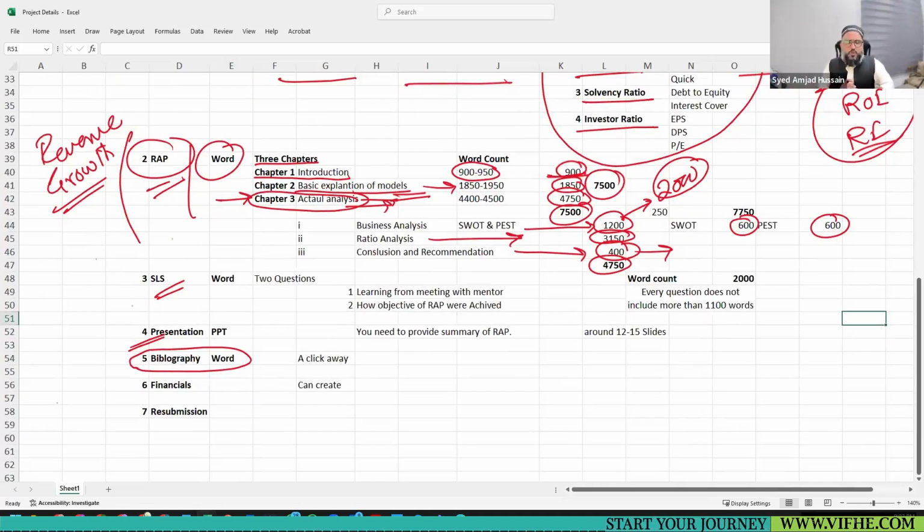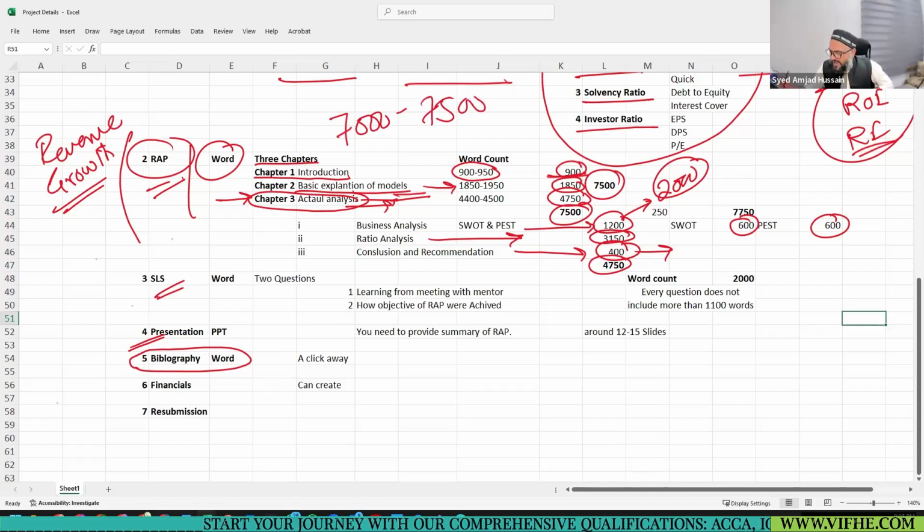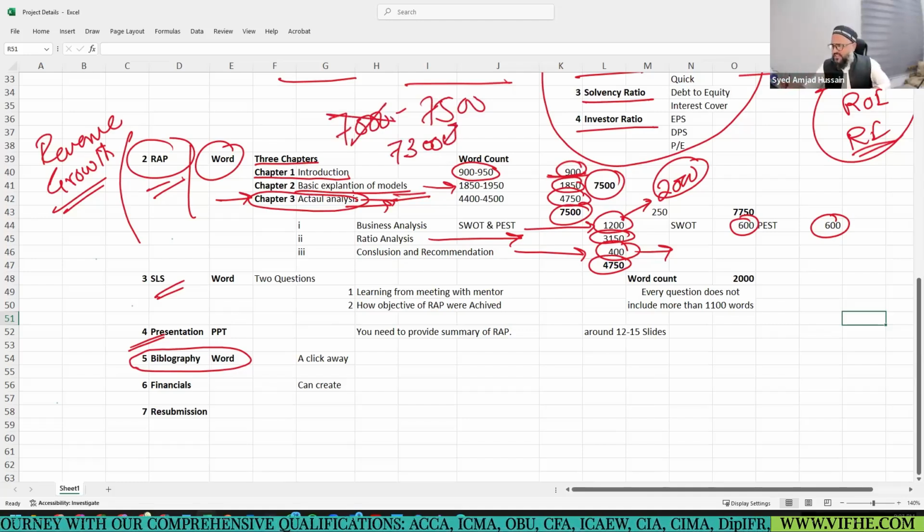Minimum word count is 7,200. Again, in your OBU info pack, the examiner mentioned 7,000 to 7,500 words, but I recommend 7,300 to 7,500. So the minimum is 7,300 and the max cap is 7,500. So this is in between. You have a cushion of 200 words, right?